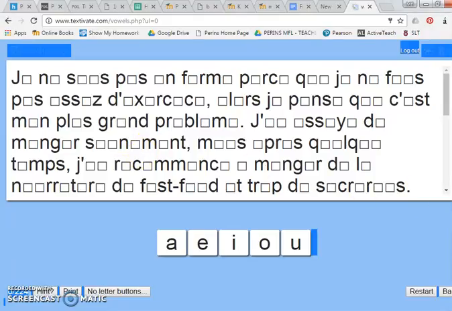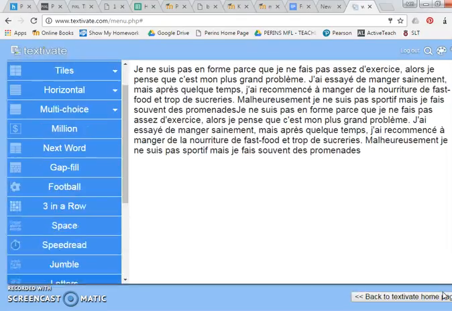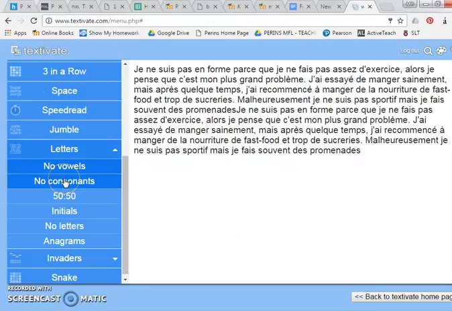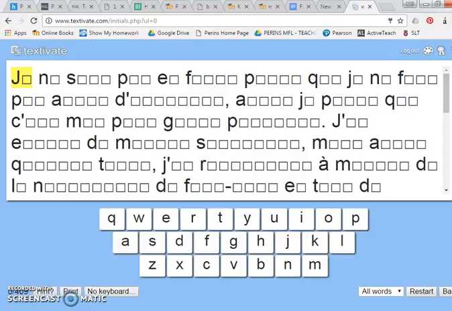The other way you can do that is if I just click the back button here, and I choose we've either got no consonants, which will take out different ones, 50-50, initials, that's another good one. So let's go to our initials. You can see that it's taking out different things here. Right, that's a good way to memorize. So you're just trying to go through this text and read it out. So, je ne suis pas en forme parce que je ne fais pas assez d'exercice. Let's be trying to memorize our text like that.